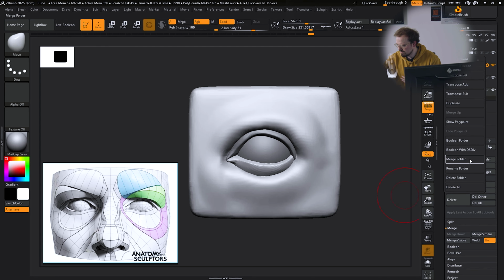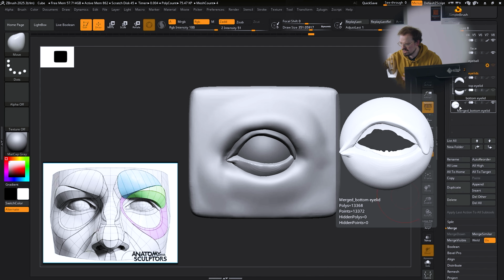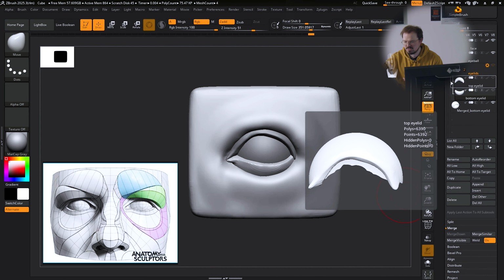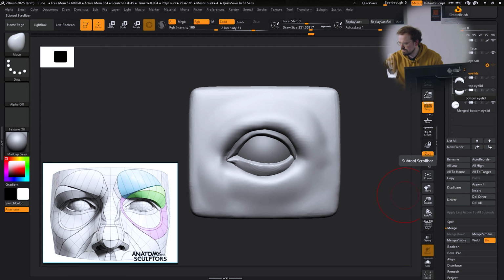So now if I merge folder, again you'll notice I get the merged object, but I still have the 2 originals. At the moment they are hidden, because obviously ZBrush suspects that if you're merging something, you don't want to see the originals. But the idea is that we still have them so we can go back to them if needed. Lovely. So now these are merged.